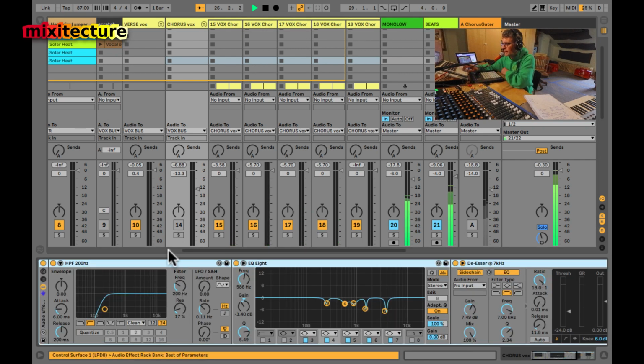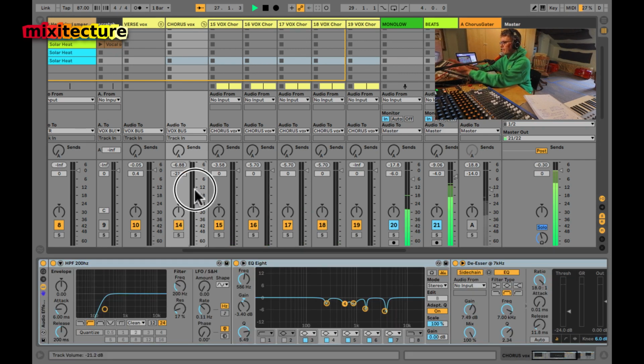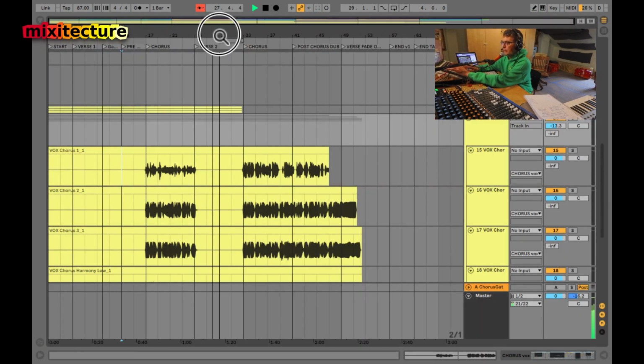I just copied the group effects chain. Let's throw that on there and see how that sounds next time. Now we're in the groove. Here comes verse 2.